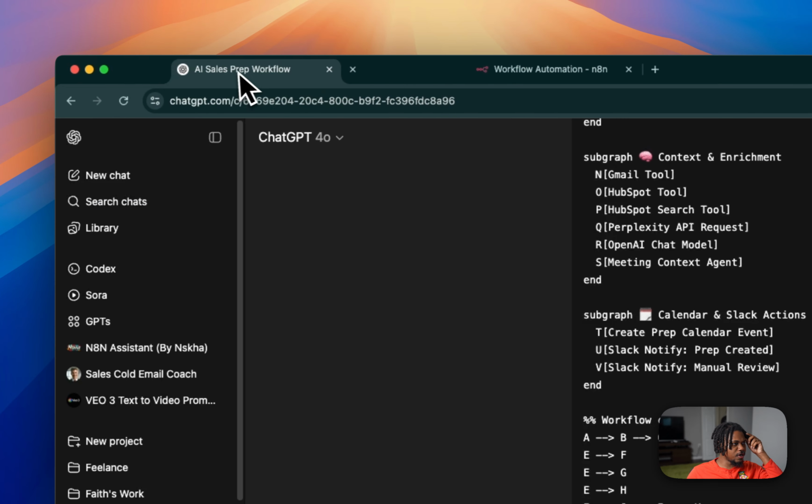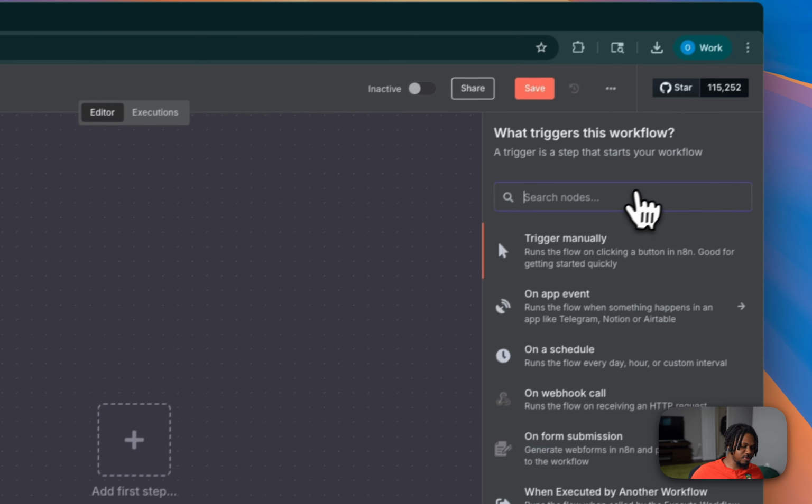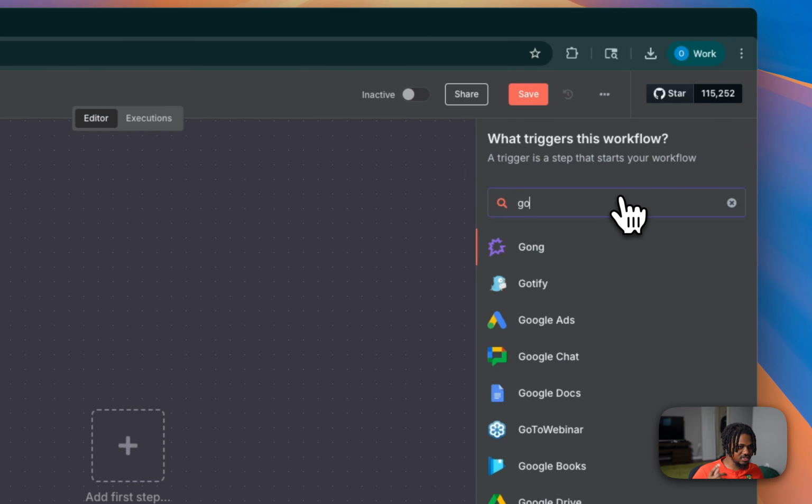And so, let me pull it up. So basically, the first thing we're going to have to do is I'll pull up our Google Calendar trigger. You guys can probably hear the fireworks. It's the 4th of July. So we're going to pull up a Google Calendar trigger.